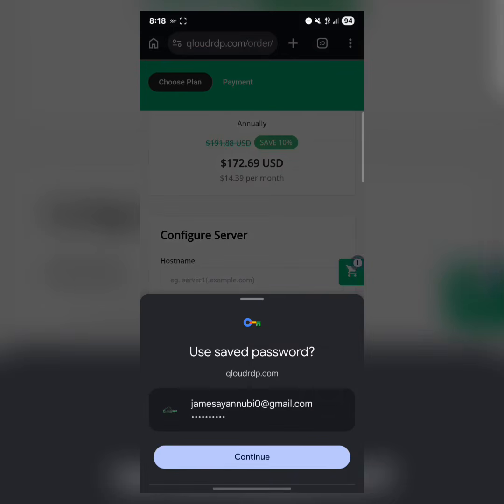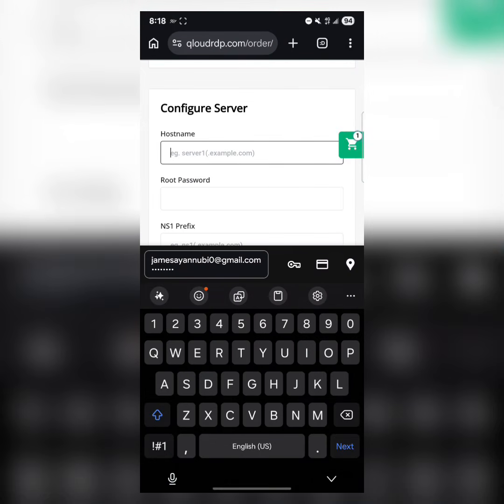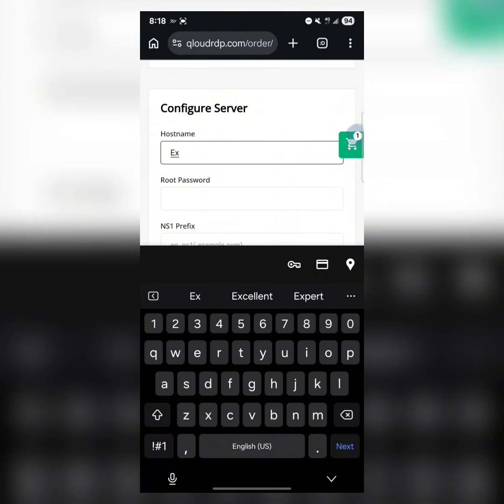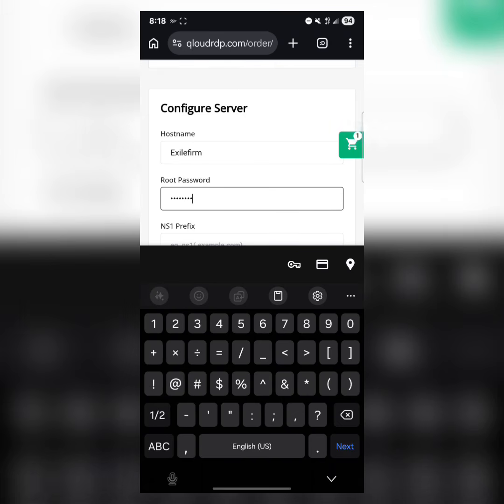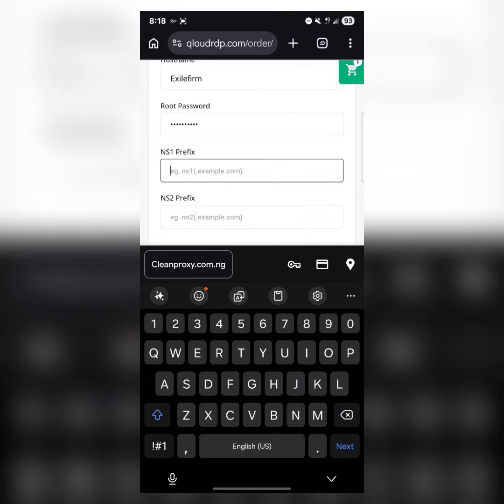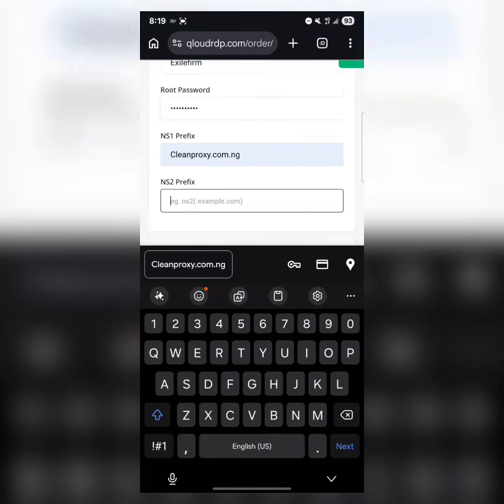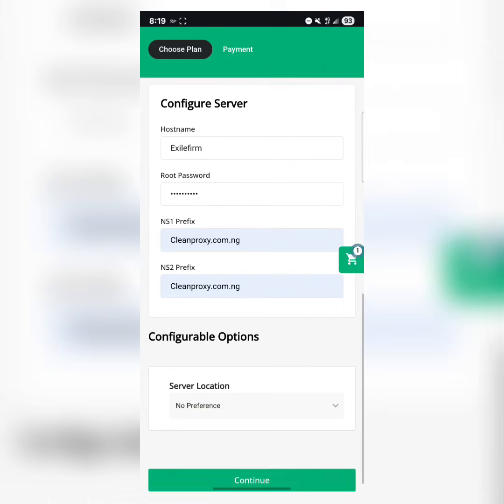then you can put in your host name, any name. Just put any name right there, like Exile, and then the root password. You can put any password of your choice. Then here you can put any website. You can even put any website, like my own, like this.